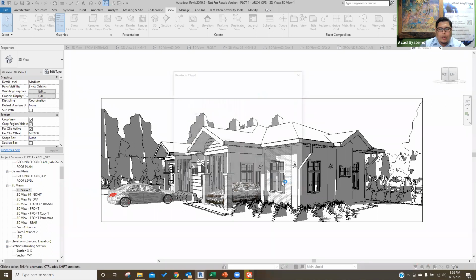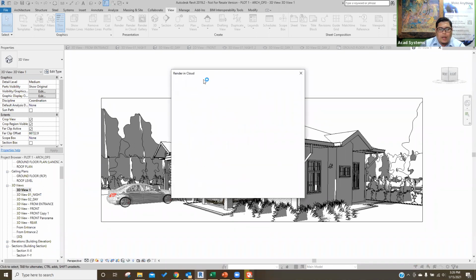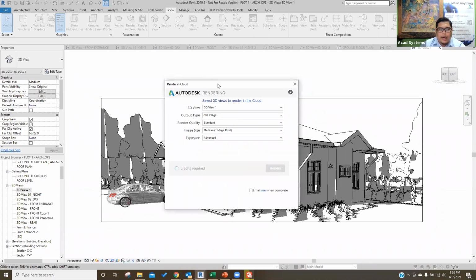So if I want to continue, this is the dialog box for render in cloud. You have to choose the view. Pick any view that you want and choose the output. We have the option to choose still image, panorama, stereo panorama, and illuminance. We'll start with the still image and find the render quality.